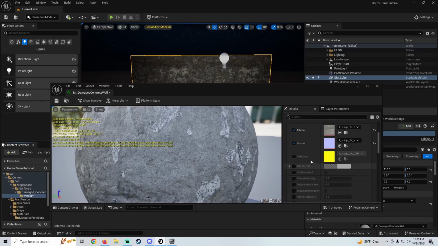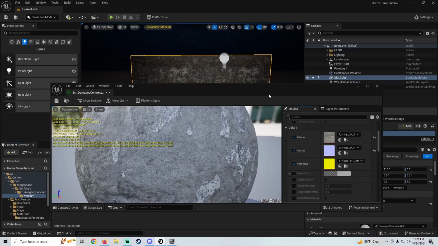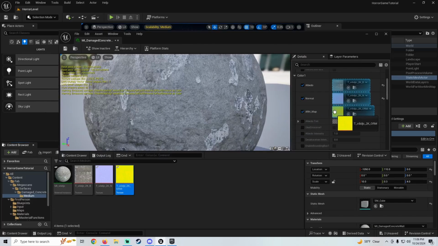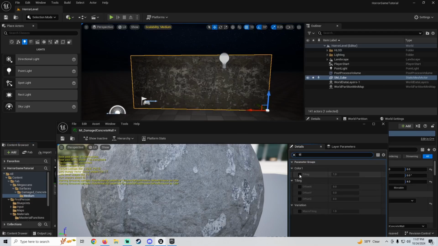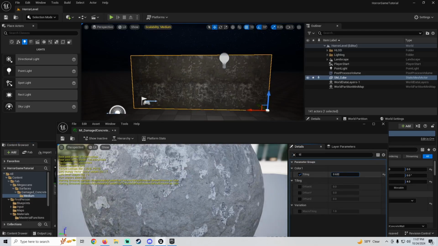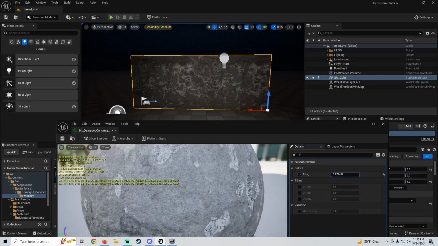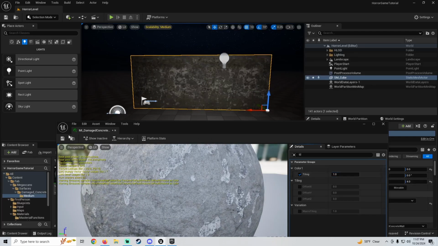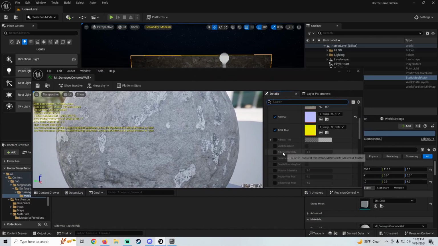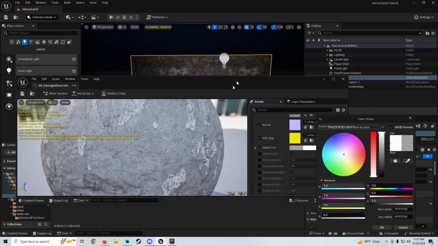And we can use our ARH, which is a packed map. So, we can just bring this guy in here. And we have that working. Now, if you want to, you can change the tiling of this. If you just search for tiling, you can click this tiling right here. You can change the scale of it if you would like to. I'm going to leave it at default for now. You can also change the tint and stuff if you want to.